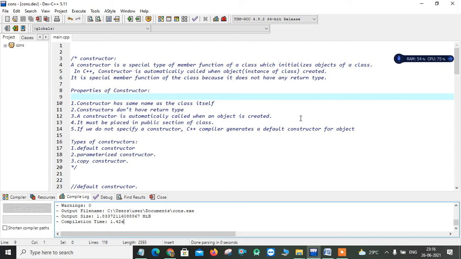Hi everyone, in this video I am going to explain the concept of constructors in an object-oriented programming environment. In an object-oriented environment, the constructor is a special type of member function of a particular class which can be used to initialize the object of a class.